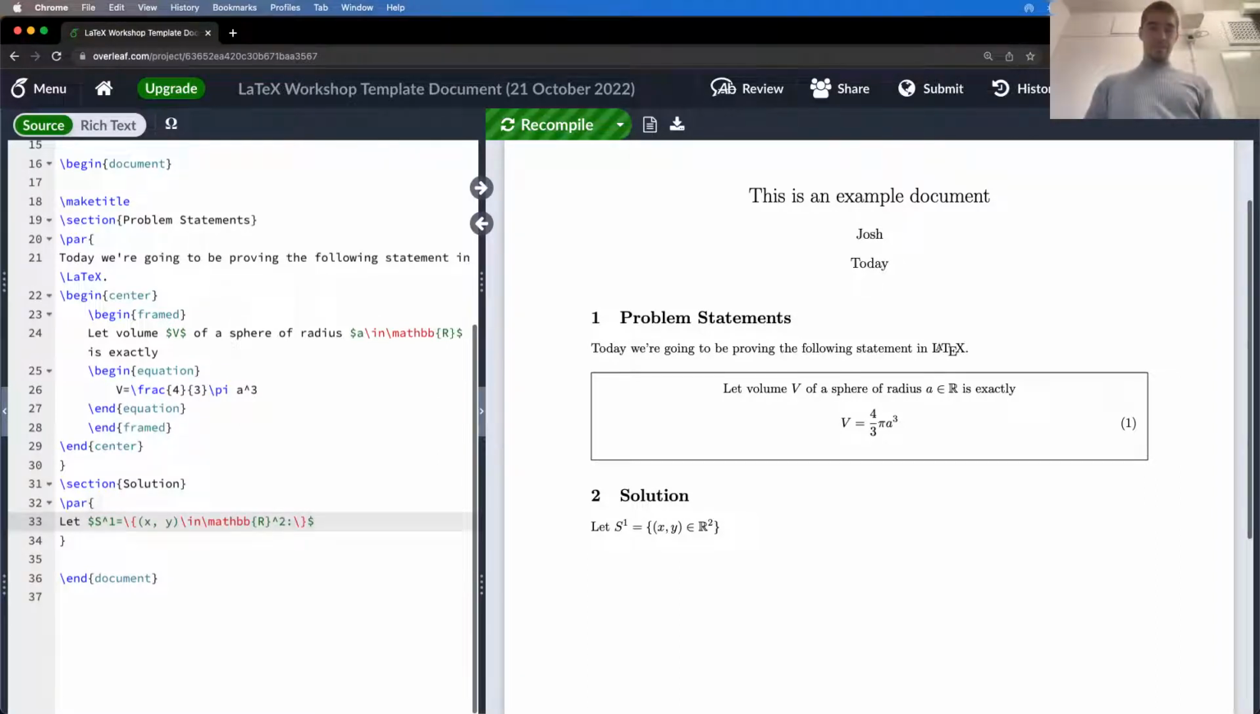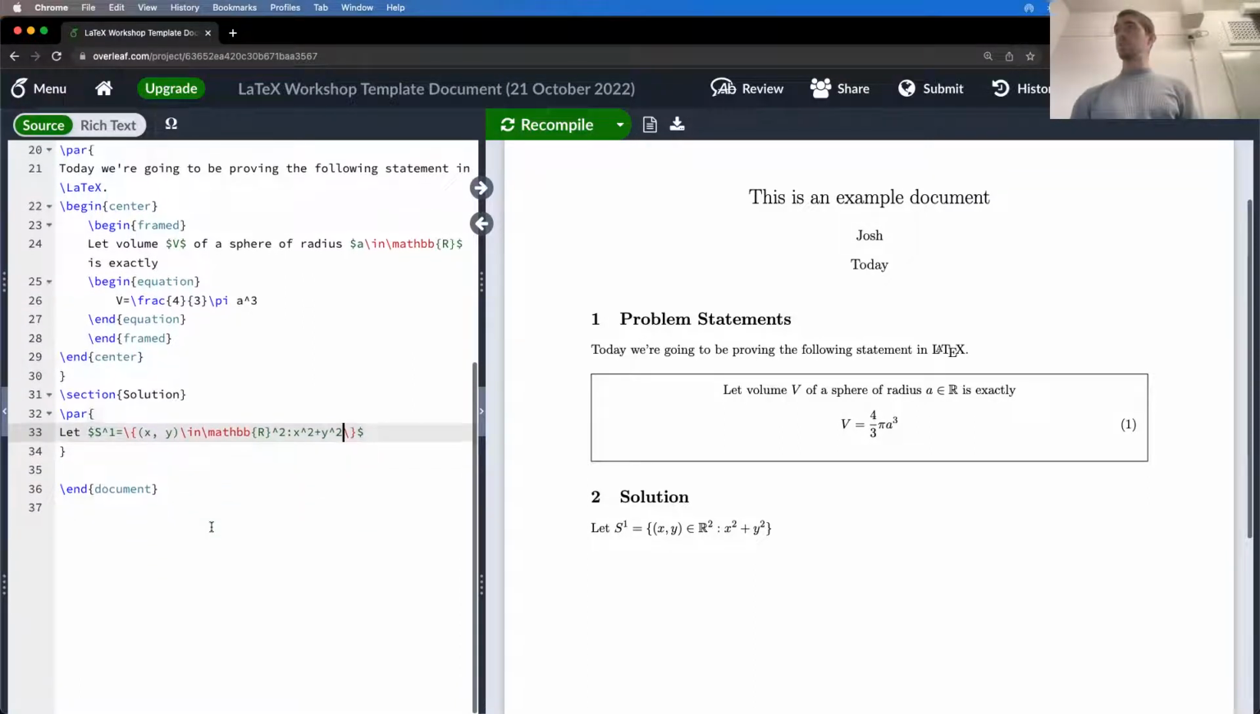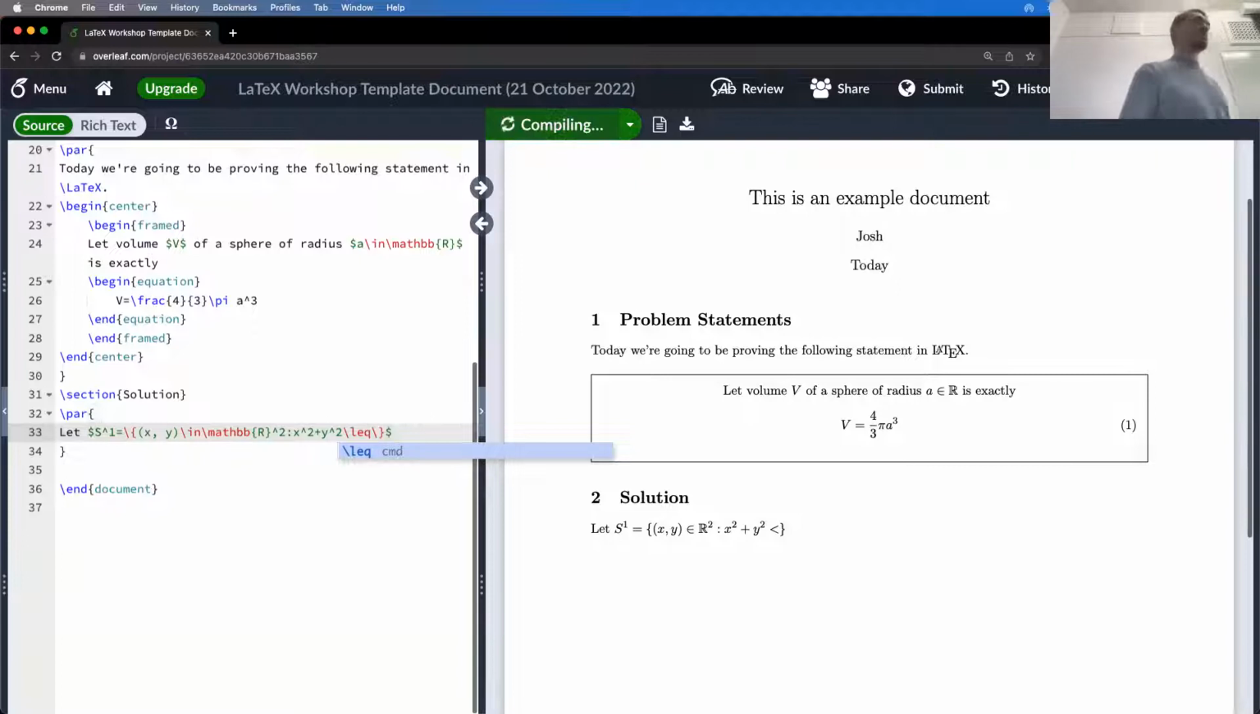So we have these elements, and we want them to satisfy the relationship x squared plus y squared, and then in this case we need a less than or equal to symbol, which you can't obtain by just writing the normal less than symbol on your keyboard. If you do that, it will just produce the less than symbol as opposed to less than or equal to. We can gain access to less than or equal to using a specific command, and that command is backslash leq, which just means less than or equal to.